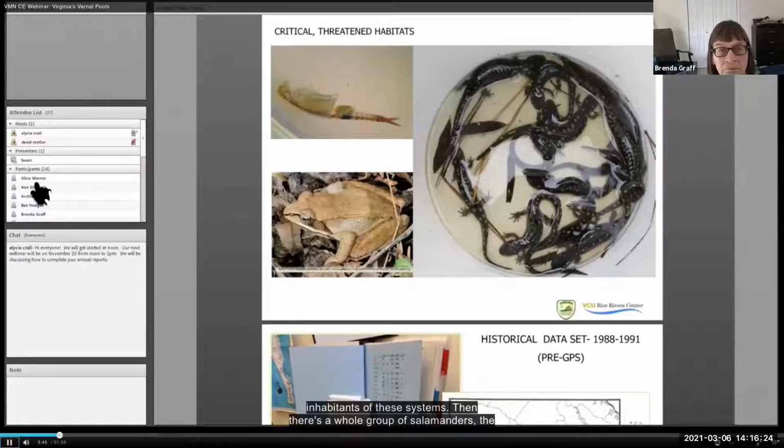Then there's a whole group of salamanders, the mole salamanders. There's a group of spotted salamanders looking down at a bucket on the right-hand side. And then the wood frog, the brown frog that you see on the lower left. And these animals really depend on these habitats for their mating and their egg laying and then their larval stages.